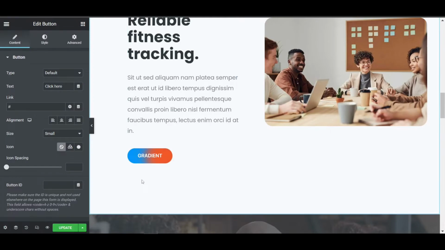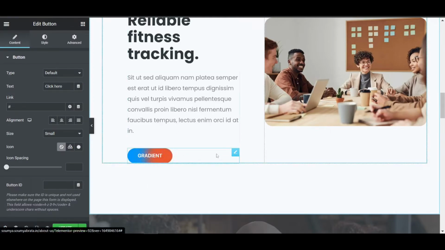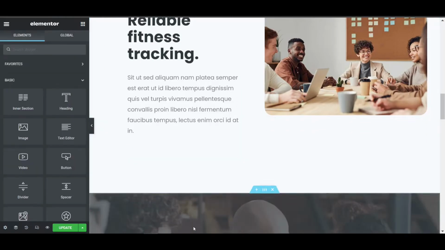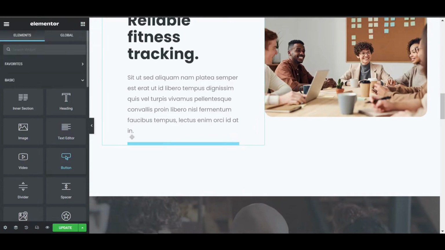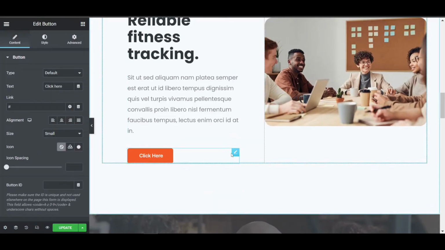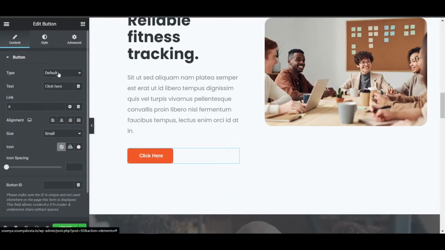So in this video I'll show you step by step how you can make this type of button without using any single line of code, just the existing methods we have in Elementor. So I'm deleting this button. Then we have to place, as usual, a button widget. I'm placing it there.